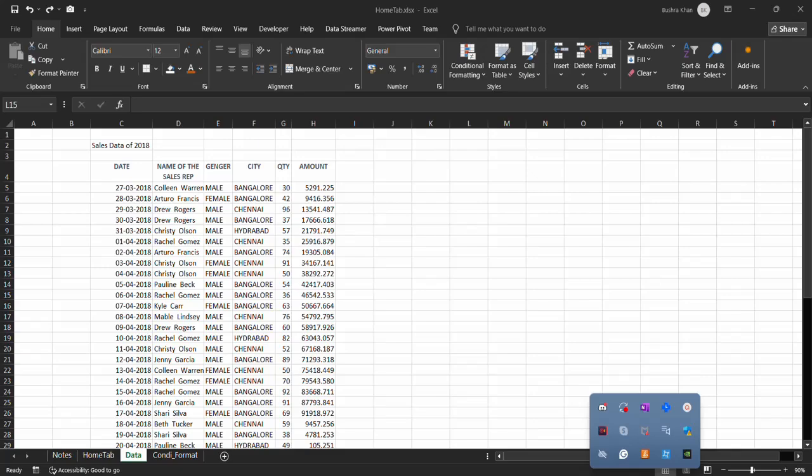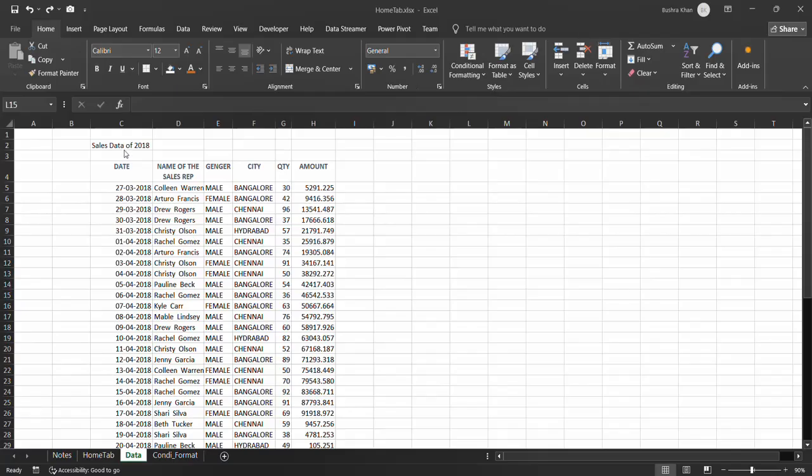Hello Excel learners, today we are going to learn about the Home tab in Excel. In the Home tab you find a lot of options for formatting your text, alignment, numbers, styles, cells and everything. Let's learn one by one.